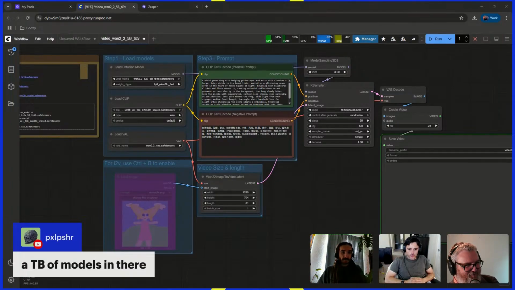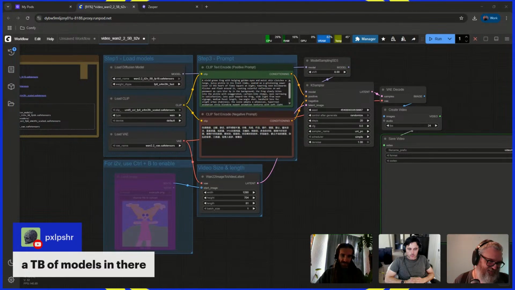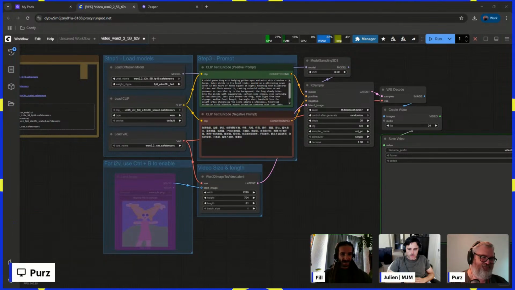Pixel Pusher says there's a terabyte of models in that one video. Yeah. And I've got every one of them. Yeah, he's probably not far off.